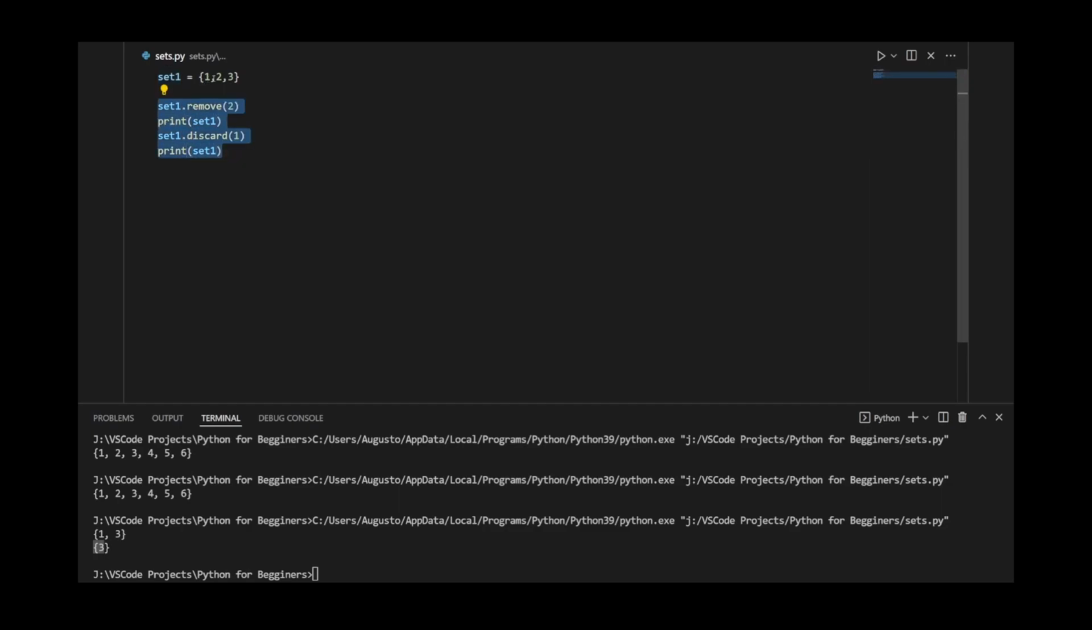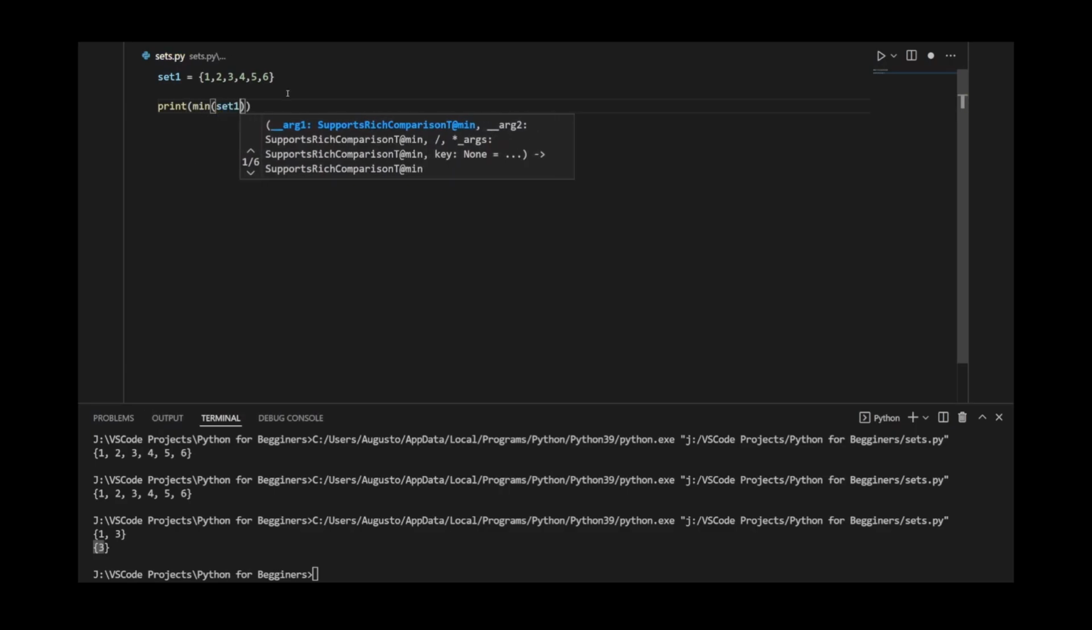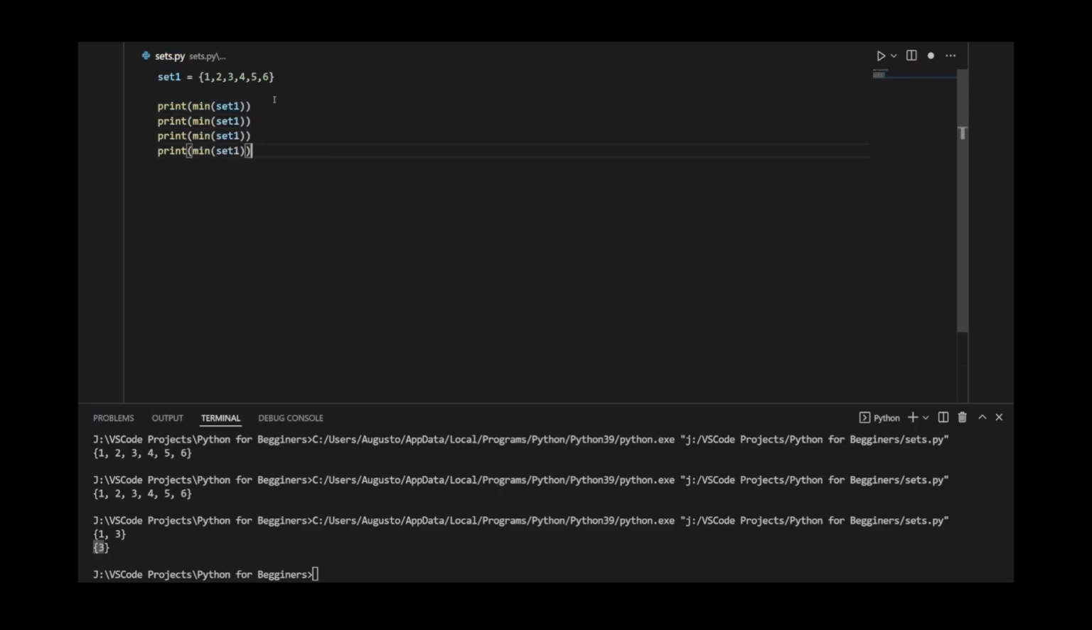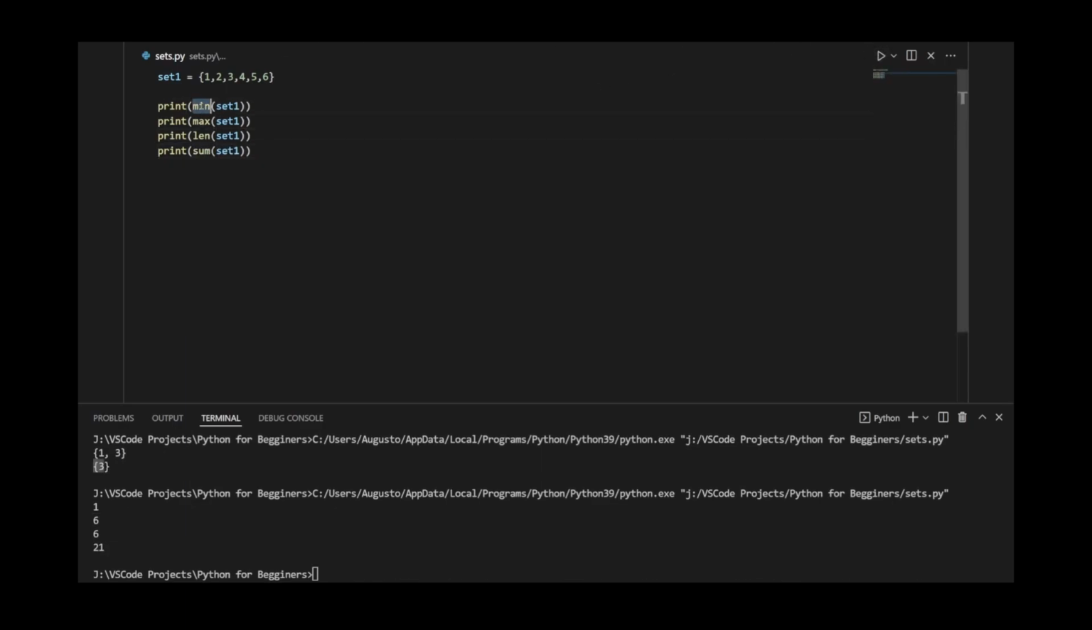Some built-in functions that you can also use in our sets are min, max, len, and sum. And when I run the code, you can see here that the minimum or the smallest value inside our set is the number 1. The biggest one is value 6. The length, meaning the amount of values inside our set, is 6. And then the sum of these 6 numbers is 21.